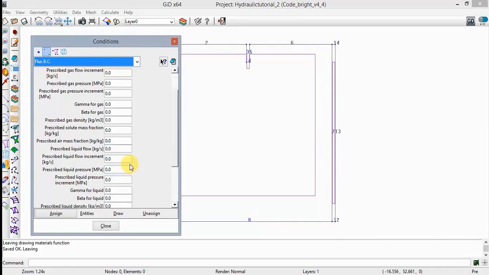This corresponds to the uniform water pressure along the geometry's bottom boundary, which has been calculated multiplying the saturated soil depth, 49 meters, by the water unit weight, 9.81 kilonewtons per cubic meter. Now type 1 exponential 5 for the gamma for liquid edit box. This is a constant that allows prescribing a pressure with more or less strength, and leave the default values.